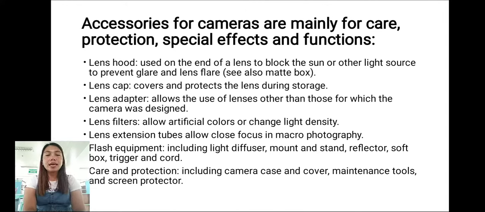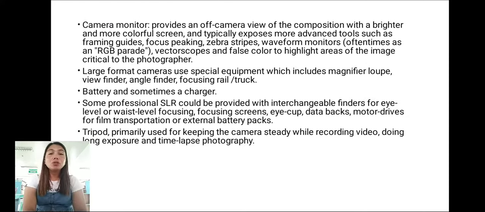So in protecting and taking care of the camera, we have the so-called camera case, camera cover, maintenance tools, and screen protector. So we also have camera monitor. Usually camera monitor refers to an LED monitor, a television, or any monitor wherein you can view the photos. It provides an off-camera view of the composition on a brighter and more colorful screen, and typically exposes more advanced tools such as framing guides, focus peaking, zebra stripes, waveform monitors, vectorscope, and false colors to highlight areas of the image critical to the photographer.